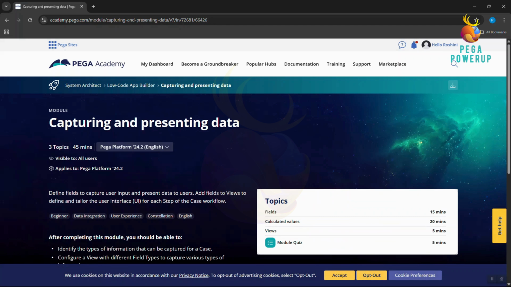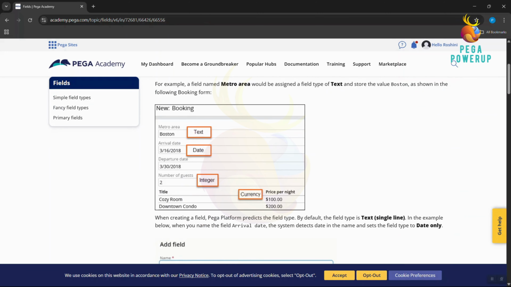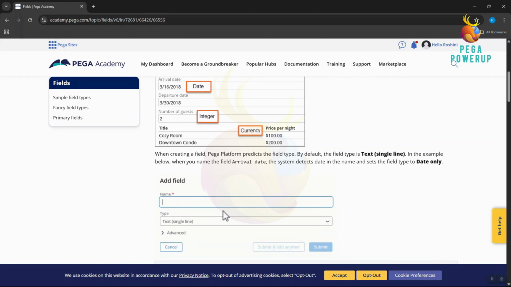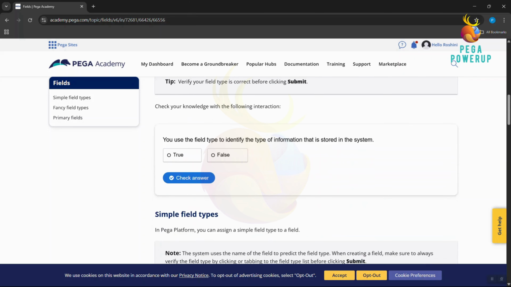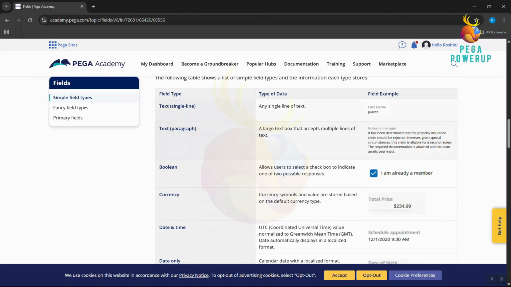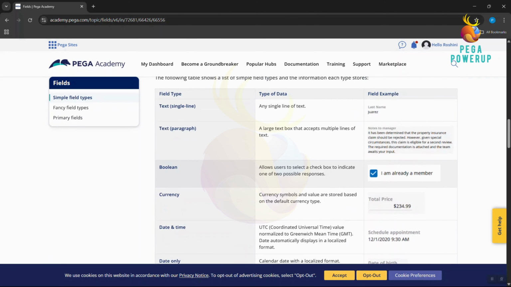Capturing and presenting the data, fields, calculated values and views. We have extensively seen what a field is, right? So a field is a representation. Like for example, we know this is a text, this is a date, and this is an integer. Numbers are generally represented with integers, and currency is something that you will prefix based upon the data type. The functionalities will differ. Name and data types, simple field types. There are around 14 to 15 types of simple, basic level data types within Pega.